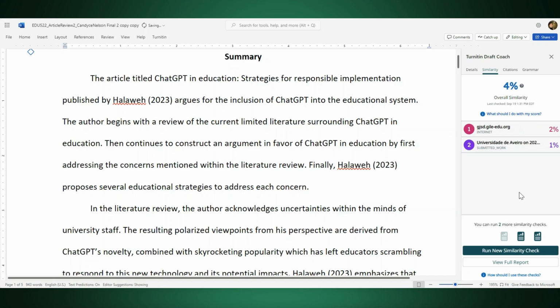Note that if a student uses direct citations, even if it's cited correctly, it will show up in the similarity percentage and right down here on the sources. Any similarities are color-coded so you can find them easily in the document.